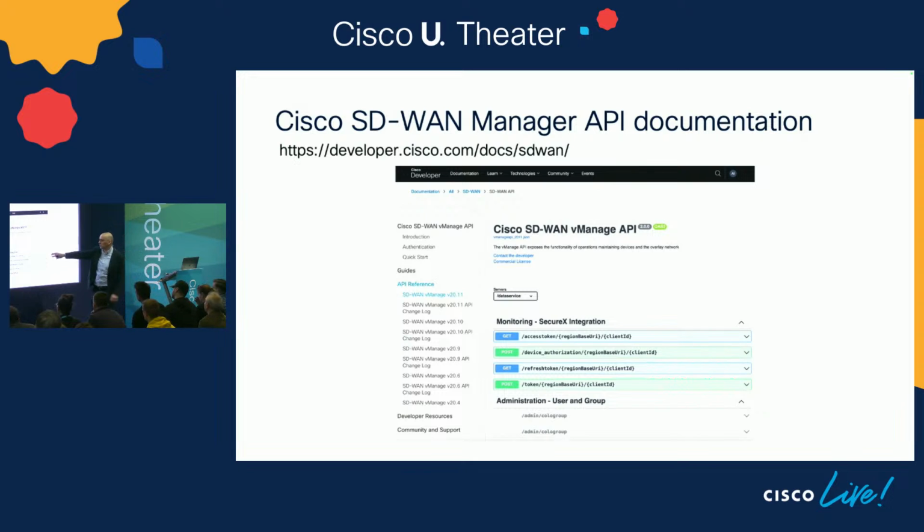So the same documentation that I've showed you on the manager itself, we have it under SD-WAN API docs. So you see here different versions, right, of the manager and each of the API endpoints that come with that version. Of course, as we evolve and new versions come out, there'll be more API endpoints added. They'll be better documented. So we always work on improving these APIs.